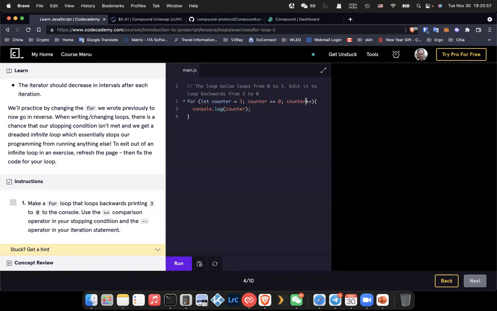Now, in order to make it go down instead of up, all we have to do is, instead of plus plus, minus minus. This will now subtract 1 from the counter on each iteration. 3, 2, 1, 0. Again, if you forget the equal sign, it won't print the 0 case. So make sure you're setting the stopping condition to be exactly what you want.